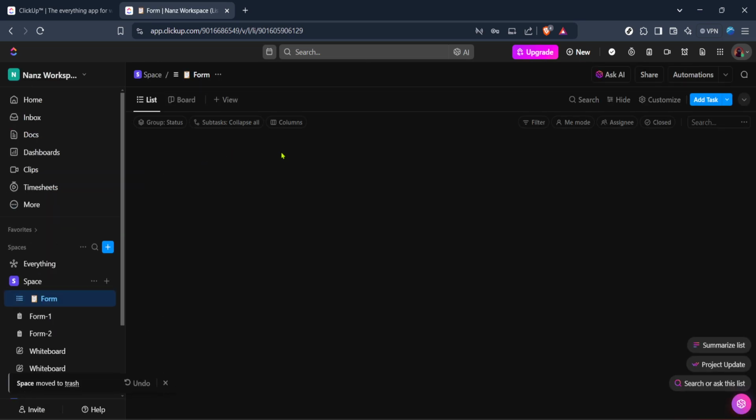And there you have it, your workspace is successfully deleted. It's as simple as that. A few clicks and a little careful navigation through ClickUp's interface and you're all set. Remember, deleting workspaces is a great way to manage your projects and keep your workflow streamlined.